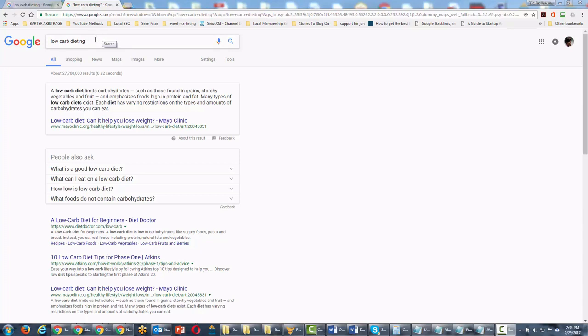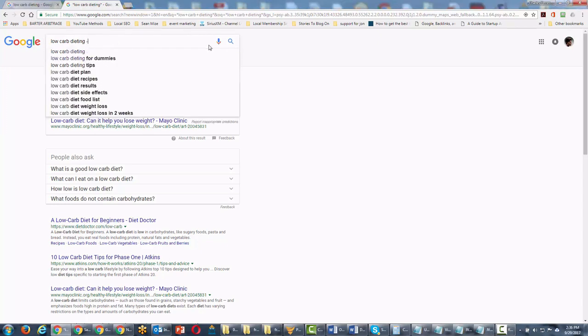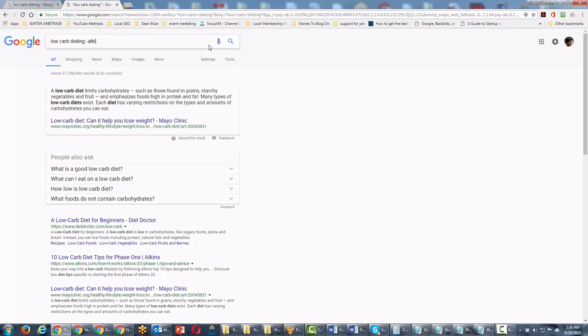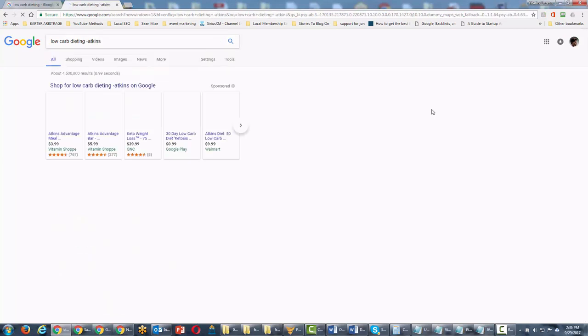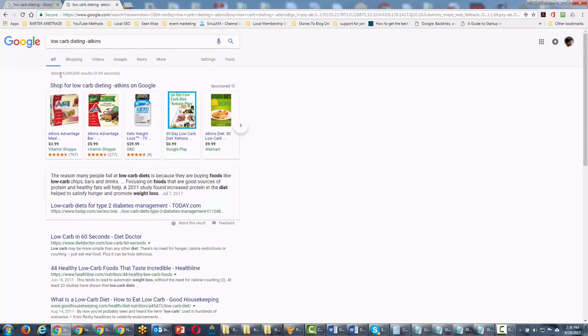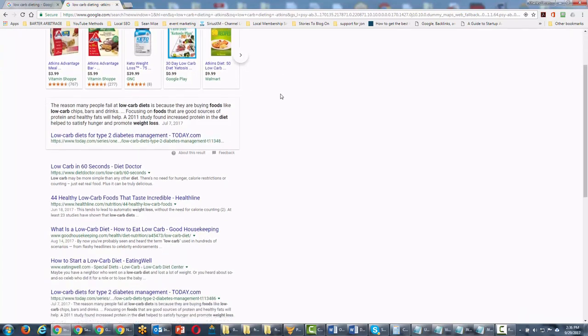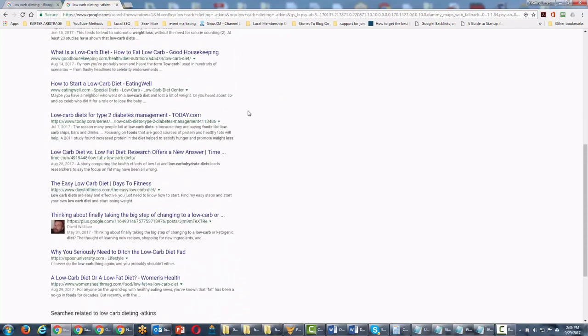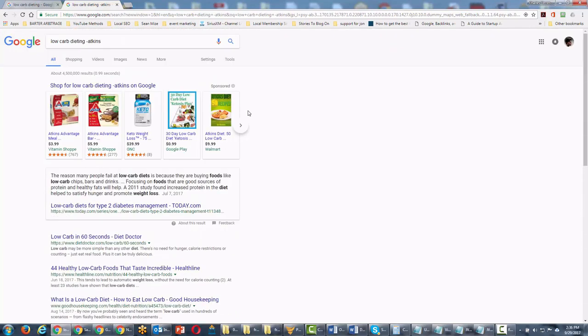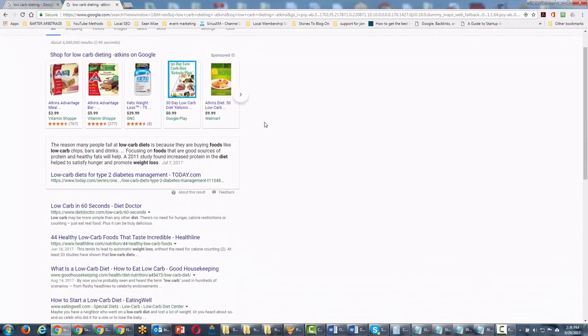So in this particular case, we're going to go with the term low carb dieting, but we're going to use the minus sign, and then we're going to put in another term, and then we're going to hit enter. Now what you'll find is that you have some advertisements, but once you go past the advertisements, you're going to get into the set of results, and the set of results will not have the term that we placed behind the minus. So this is a good way of getting another view without certain terms at a glance.